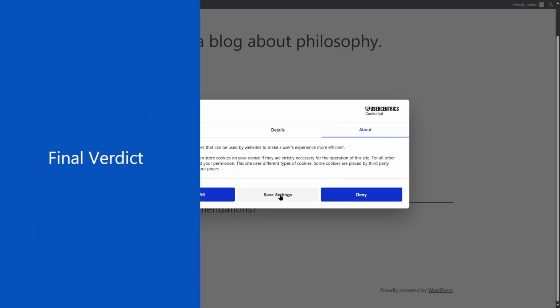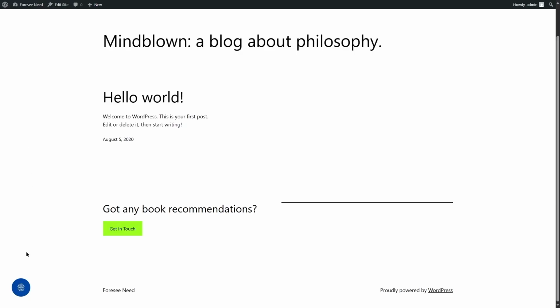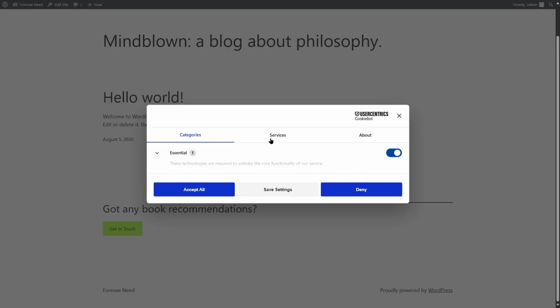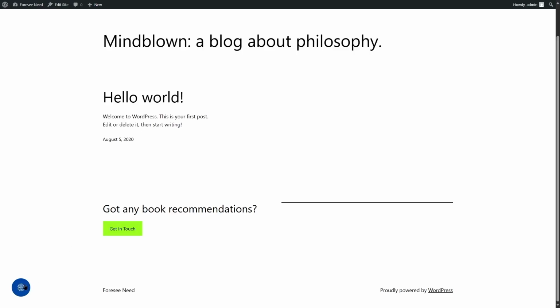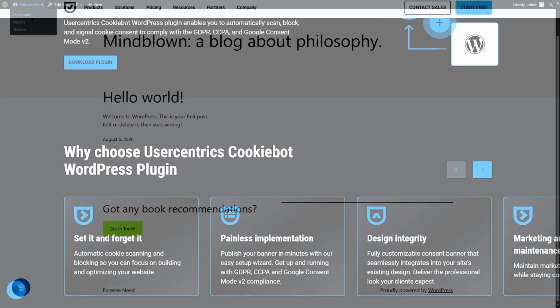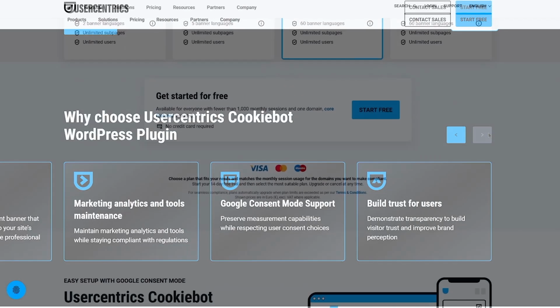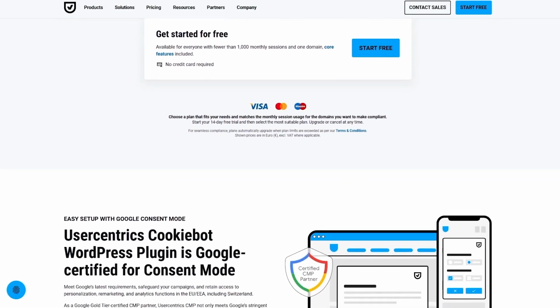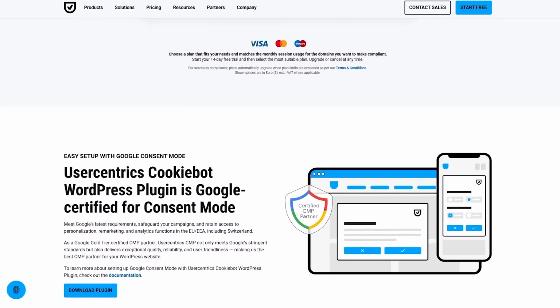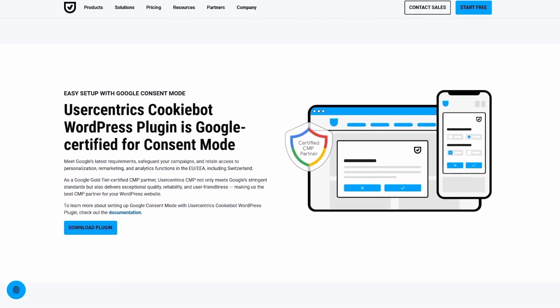Now for the final verdict. So is Cookiebot worth it? In my opinion, absolutely. If you're a small blogger, an e-commerce store owner, or an agency managing client websites, Cookiebot makes compliance simple and it builds trust with your visitors by giving them control. If peace of mind and professionalism are priorities for you, Cookiebot is definitely a plugin worth considering.